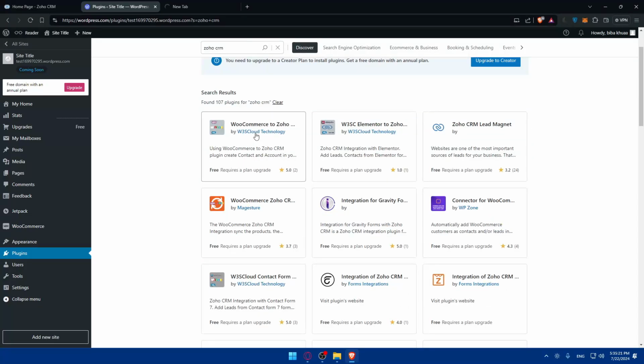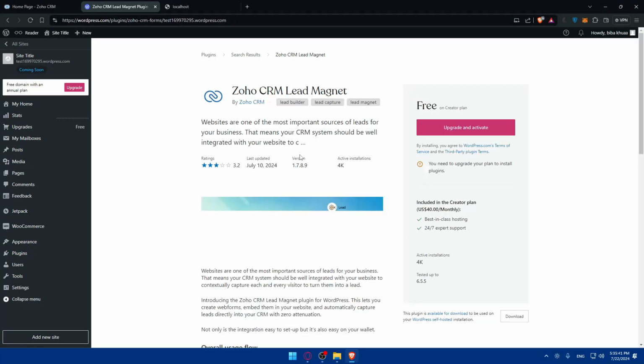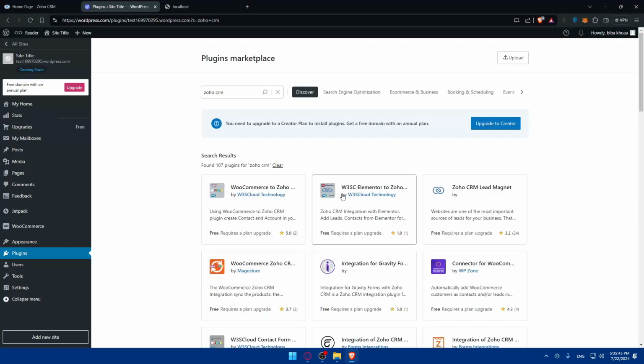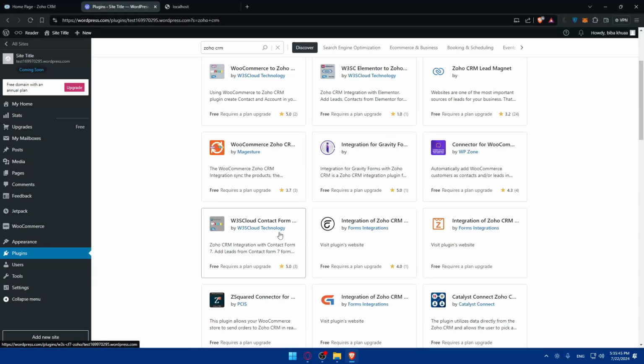As you can see here, you'll find plugins that will let you connect to Zoho CRM. So this one is an example. If you have a WooCommerce website in WordPress, you can simply connect it, and you'll be able to create contacts and a lot of other stuff. This will let you, for example, use websites as one of the most important sources, and connect to your Zoho CRM. So you have here a lot of plugins. You can simply see the description and see the reviews of other people.